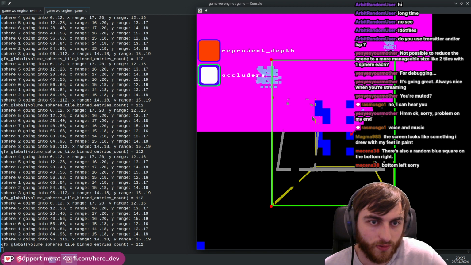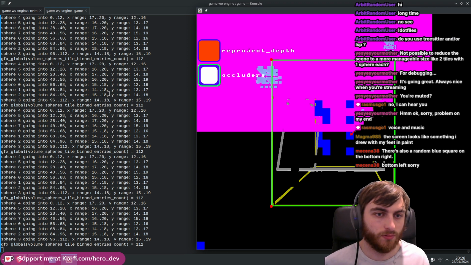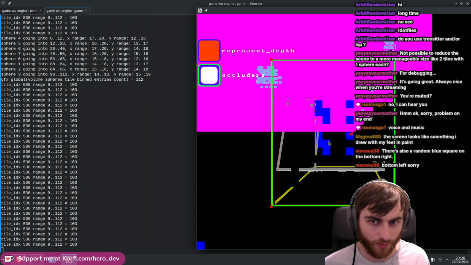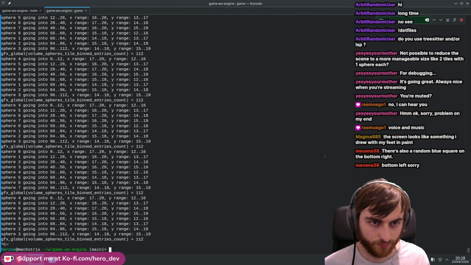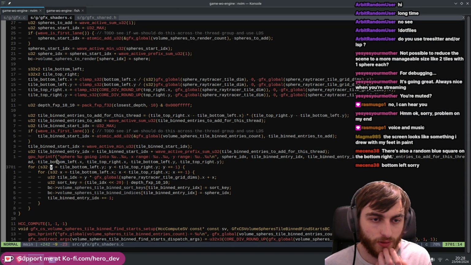What's the thing to investigate next? So why are these things? We apparently put 112 entries into that binned entries array. So maybe we should debug print all of those.